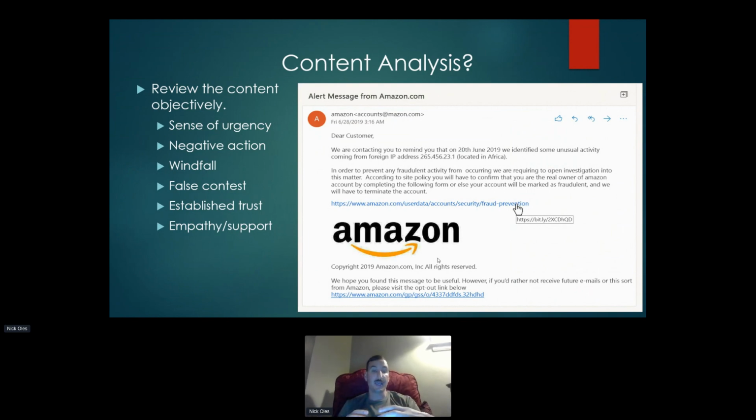Then we get into the content of the email. This is the body of the message. What are they trying to tell you? What are they talking to you about? These are some of the things we talked about in a previous slide. Is there a sense of urgency? Is there a negative action if I don't do that? Is there some sort of windfall, like a bunch of money I'm going to get? Is there a contest I didn't enter? Is there some sort of trust, like, hey, I need your help, please do this for me?